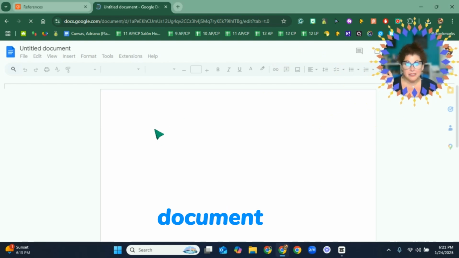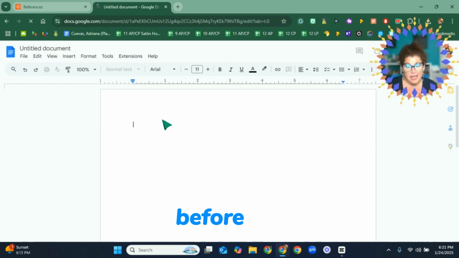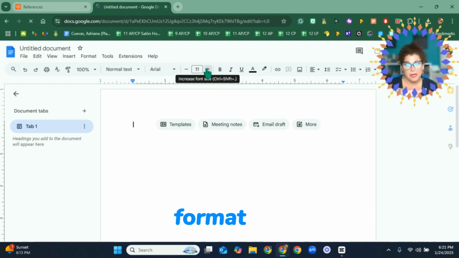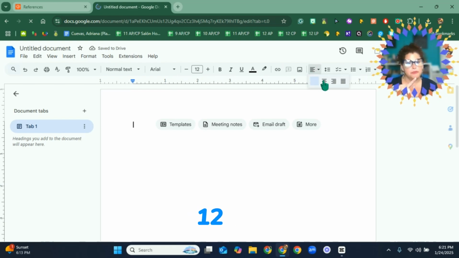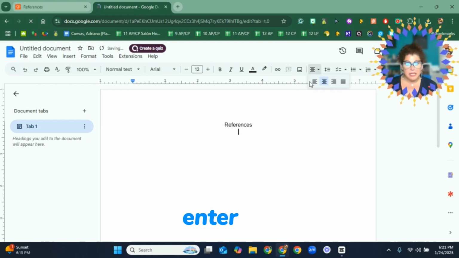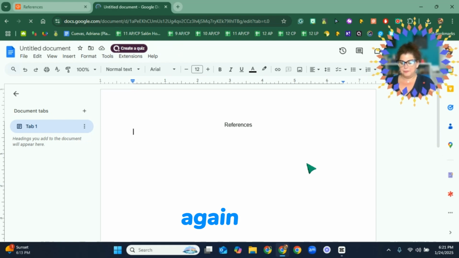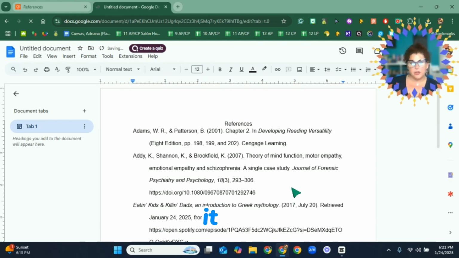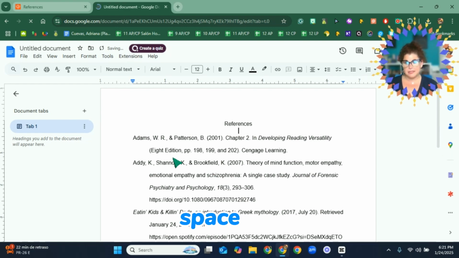And here in my blank document, before I do anything, because I want to make sure that this is in APA format, I make sure that it's in 12. I centralize and I write the word references. Then I click enter and I align it to the left again. And all I have to do now is go Control V and it already copied everything for me. I can give this a little bit more space.